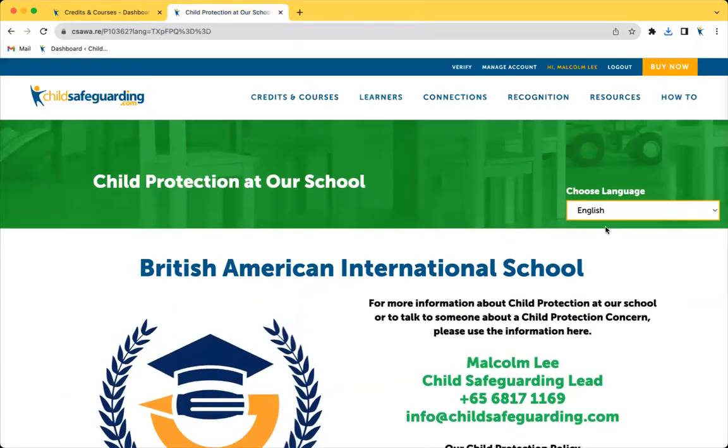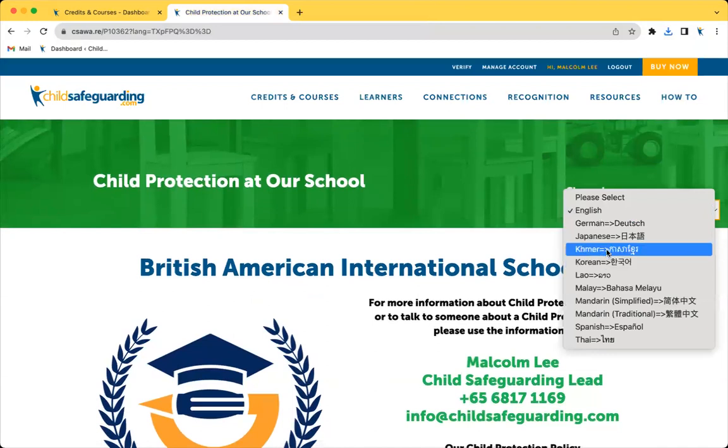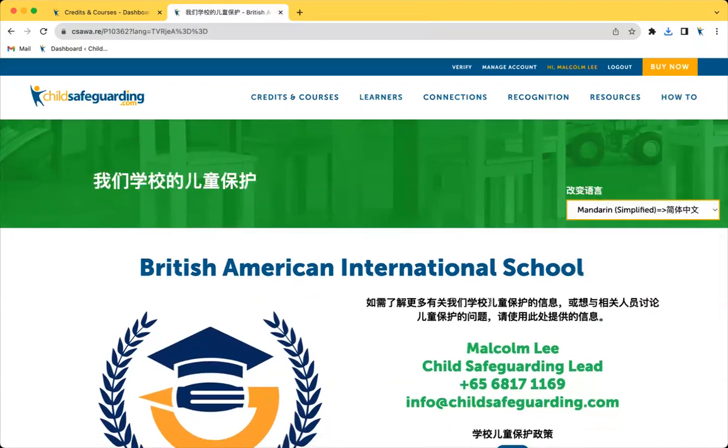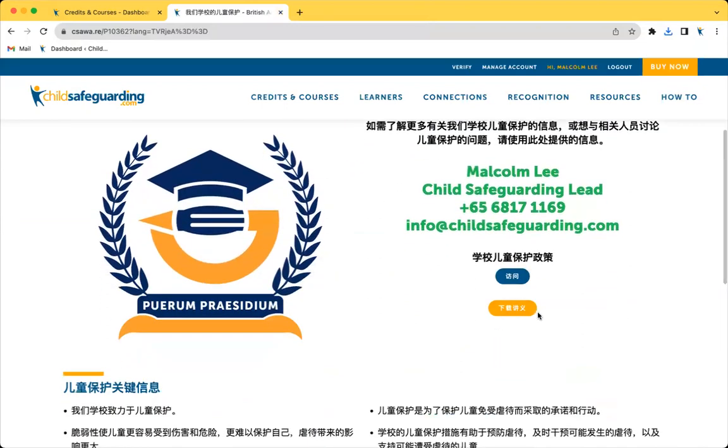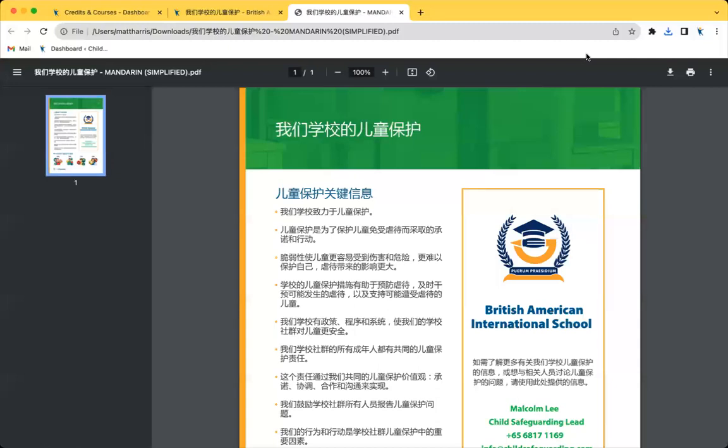If I change the language on the web page to, I don't know, let's try Mandarin, again, everything will change to Mandarin. And when I hit the same yellow button and I print out or download the certificate, you'll notice it's in Mandarin and all the content is in Mandarin.